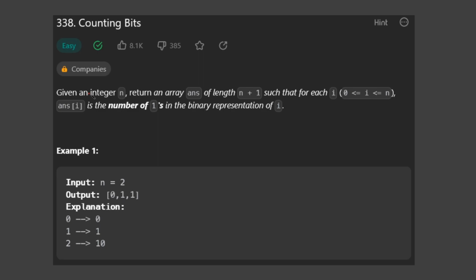In this problem, we're given an integer n, and they want us to return an array answers of length n plus 1, such that for each element, the number of ones in the binary representation should be stored in that index. So what does that mean exactly?